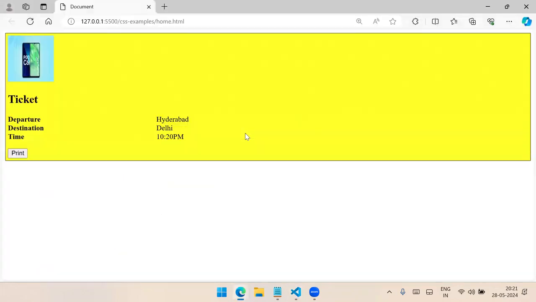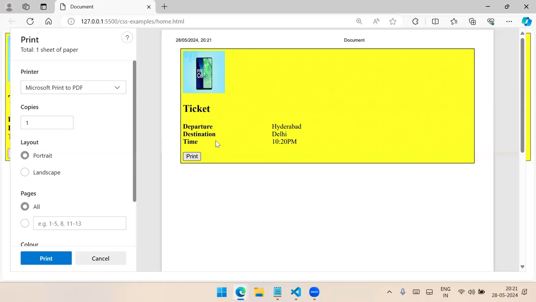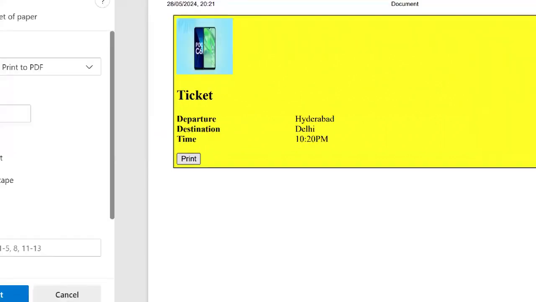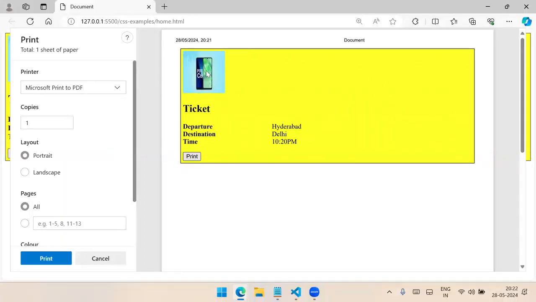Now I want to print this ticket. In a printout, I don't want advertisements and buttons. So let's see how it looks in print preview. I will click the print button, then it will open the printer settings. I wrote a logic for that. And you see in printing, why is the print button printed? I don't want this. And I don't want advertisements to print.